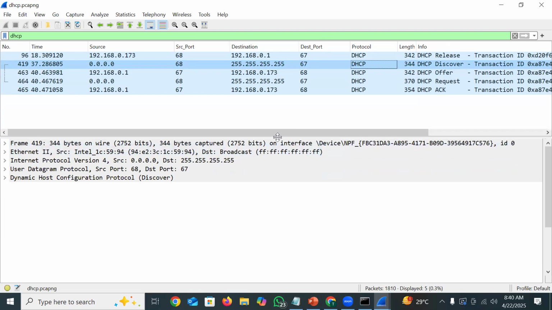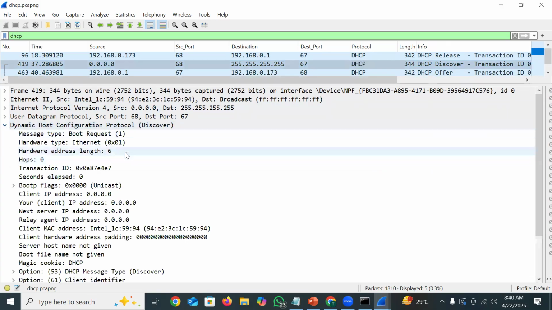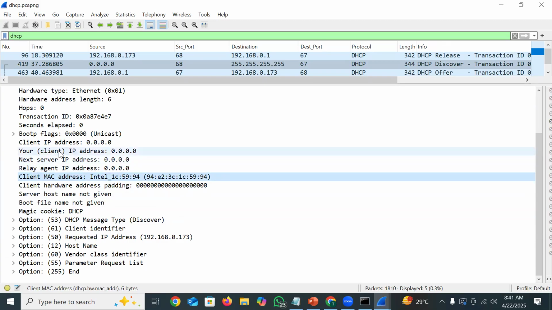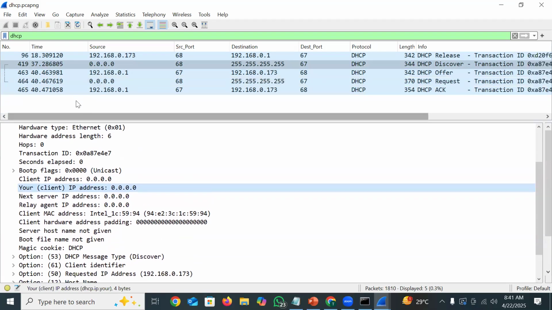So here we can see the DHCP, Dynamic Host Configuration Protocol, where it's a broadcast packet. When they broadcast, this is the client MAC address. The client IP address is 0.0.0.0, as you can see, where we don't have any IP address here. So we have broadcast this.